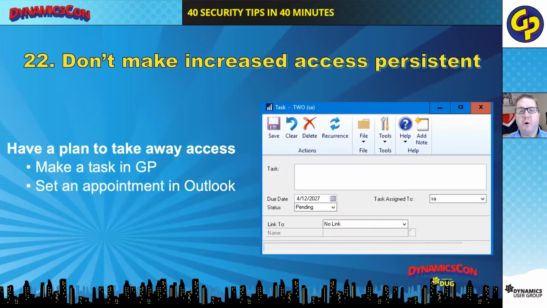One is really don't make increased access persistent. Have a plan to take away access. Maybe someone is out unexpectedly, and so we give them increased access. Often companies forget to take that away. And so someone's access builds up over time, and eventually they have access to essentially everything in GP.